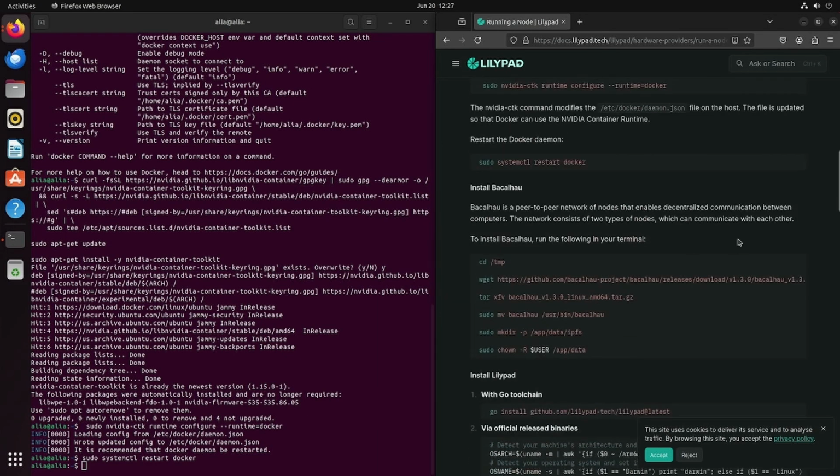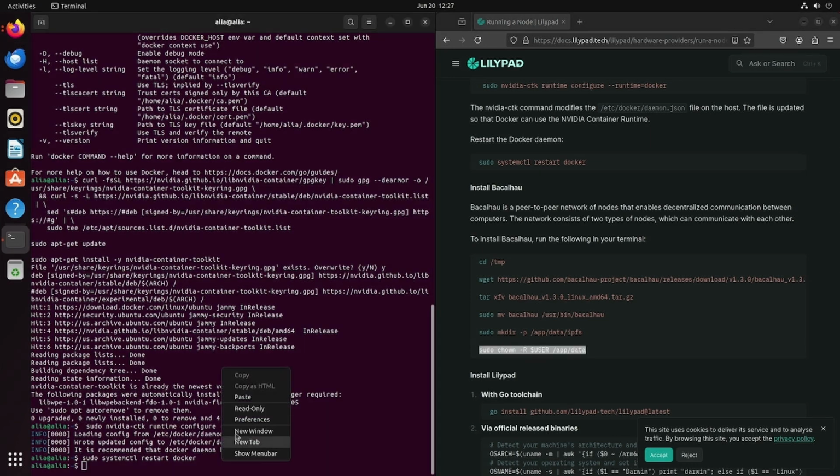Now we need to install Bacalhau. This is what enables the peer-to-peer communication between our nodes and the network. So copy all these commands. This will simply put you in your tmp folder. Go grab the release, extract it, and move it to this location. Make the directory for IPFS, and then make all of it executable. So pretty straightforward.